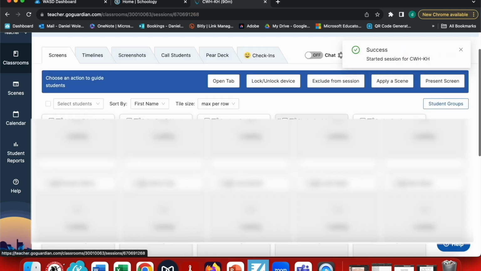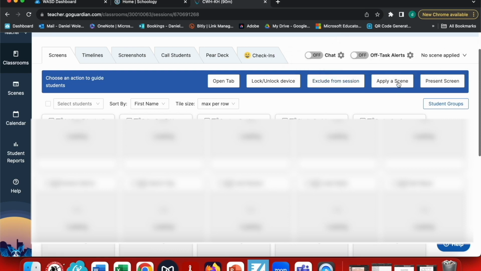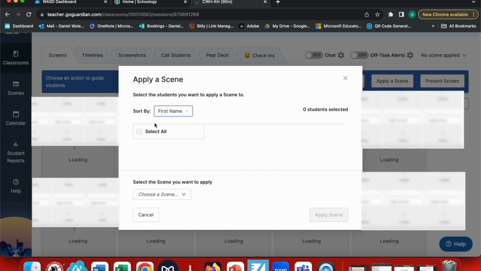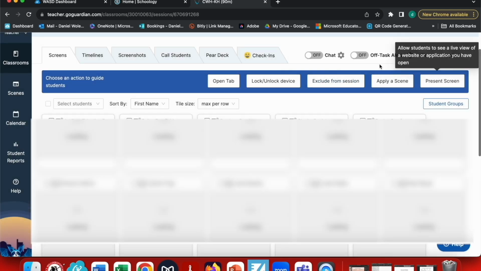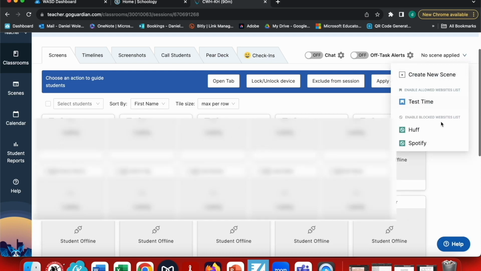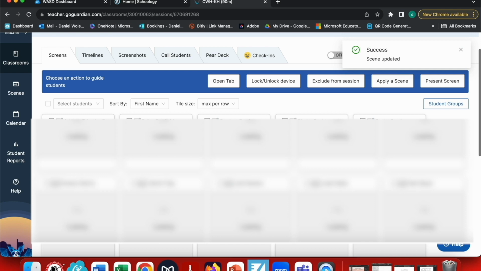So let's not add a scene at the start, come into our class, and then I have two places where I can add a scene. The first one is here, apply a scene, and when I select it, I can choose any student that I want individually, or I can choose the whole class and add a specific scene to them. So again, if I have a student that needs Spotify blocked, I can apply it just to that student. And the top right-hand side, oh, there it is, no scene applied. This will apply a scene to my entire class. So simply by clicking that and updating my scene, that's now applied to every student in this class.